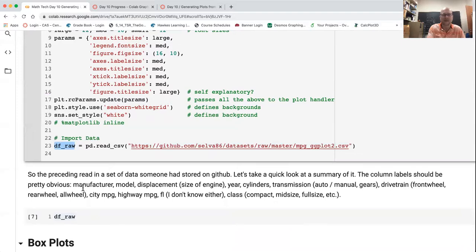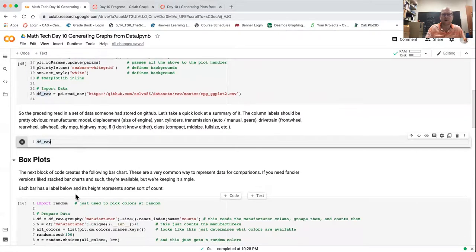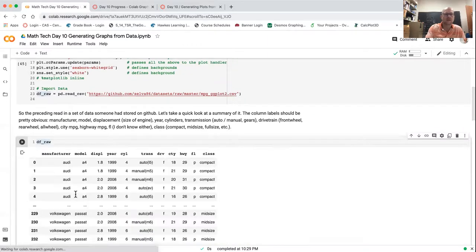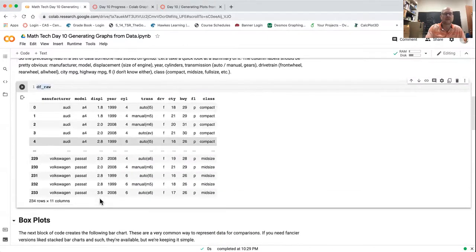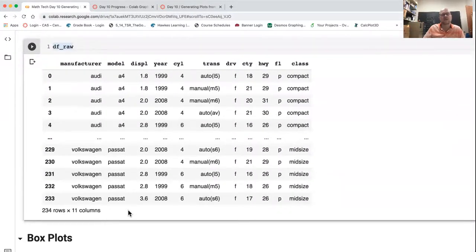So df, I guess, would stand for data file. And I went ahead and put a little chunk of code here to have us print that out and look at it. So the data that we're talking about here is a bunch of information about car stuff. And it's got manufacturers, Audi and Volkswagen, and there's a bunch of stuff in between.